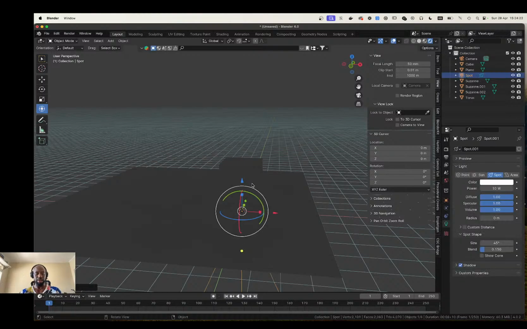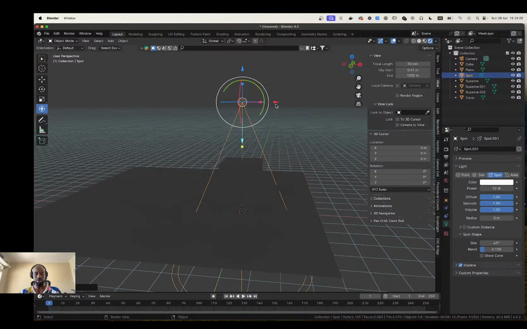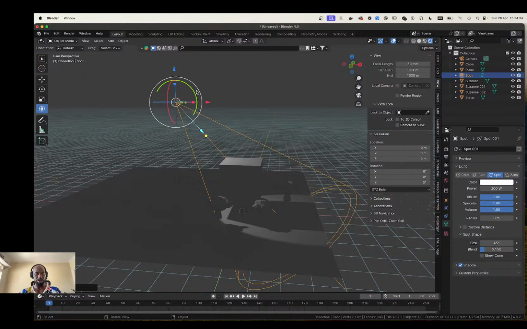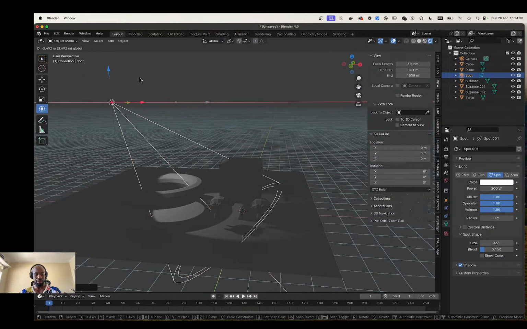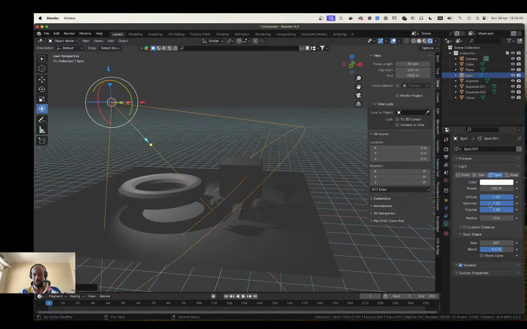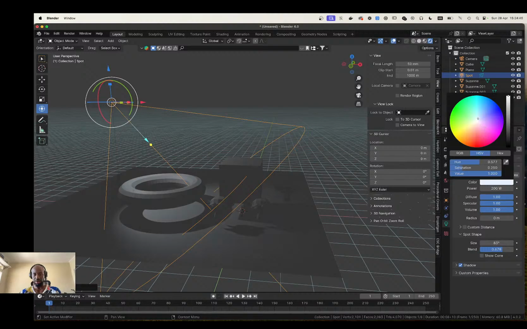For this actual demonstration, let's go with a point light. Let's up this to 200. I just want to show you. Put it here, bring the size up like this. Change the color to a blue.